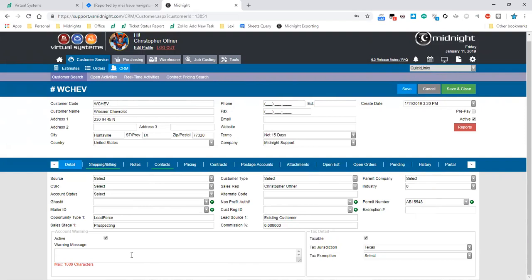This warning message will not prevent your users from creating new orders or estimates. It's just there for information purposes.